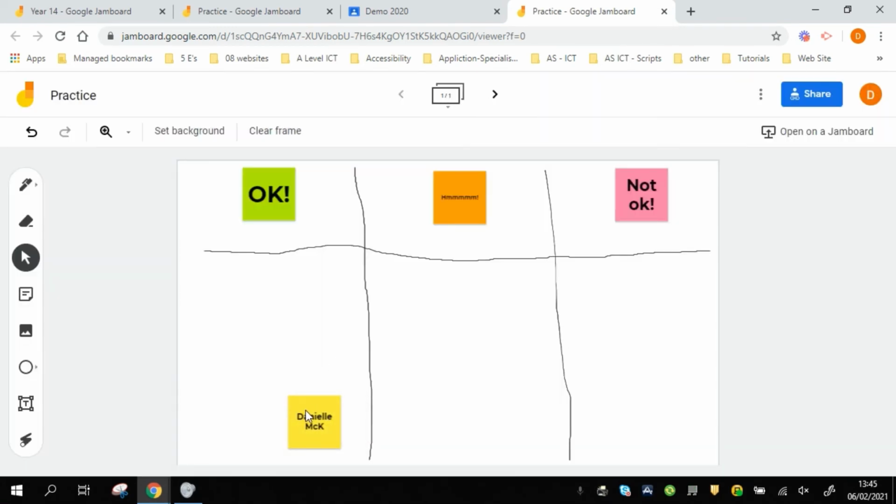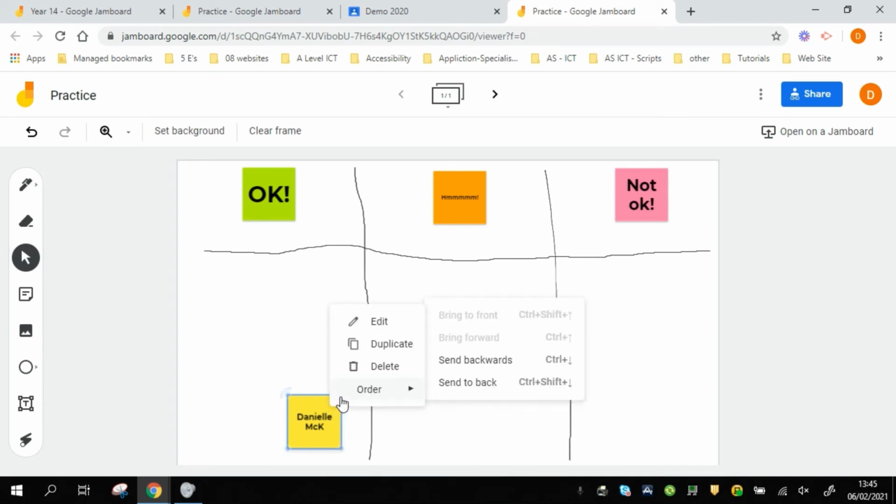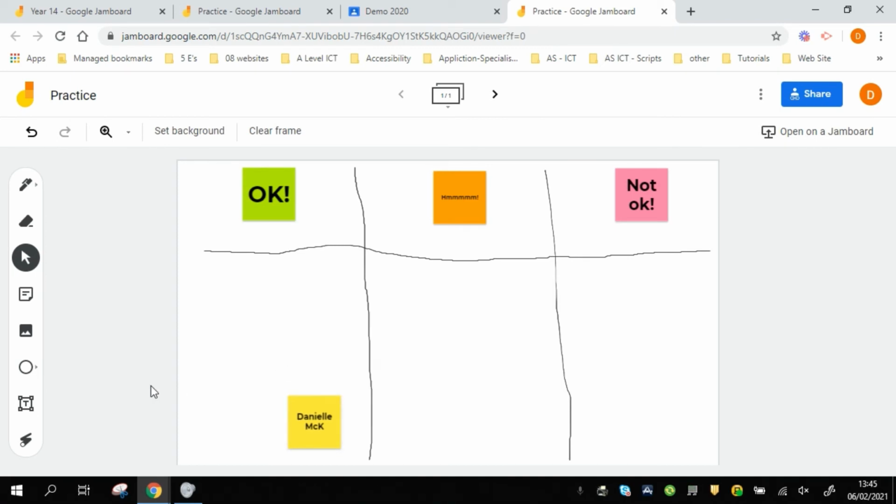The next thing then, say I've made a complete mistake and I want to delete it entirely. If I put it in twice, for example, I click the 3 dots and I can choose delete. Okay, so the pupils would all continue that, and then they would go to the selection tool, click on the post-it note and drag it to whatever category suits them.